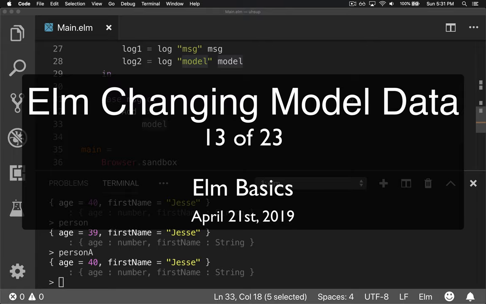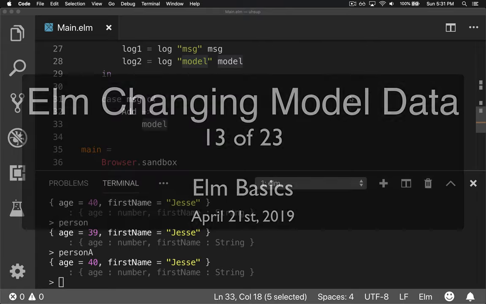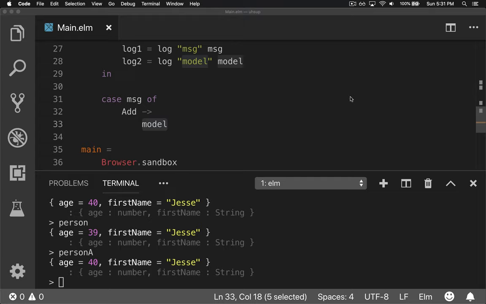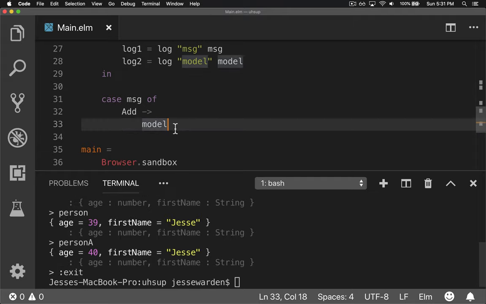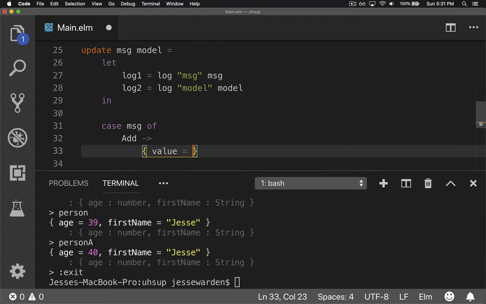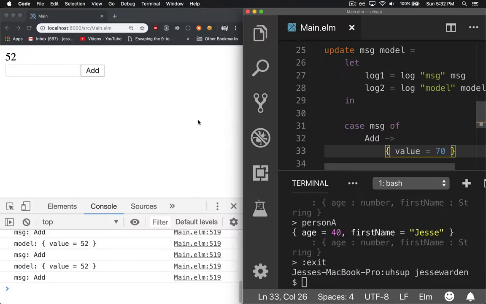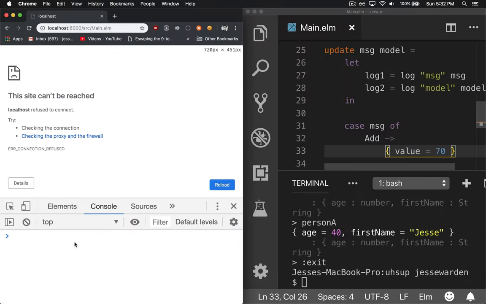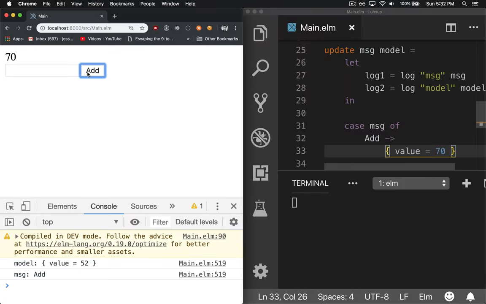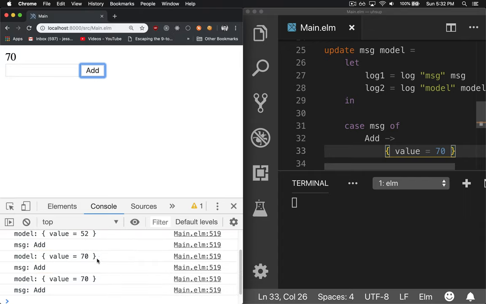Now that you know how to modify records or objects in Elm using immutable data style ways of doing things, we can change the model to a new value. Now, one thing you could do is a very draconian way. Let's go ahead and exit out of the REPL here. You could just return a brand new object with the value of, let's say, 70. And then if we go over to Reactor and reload Elm Reactor and hit add, you can see we changed it to 70. That's one way.